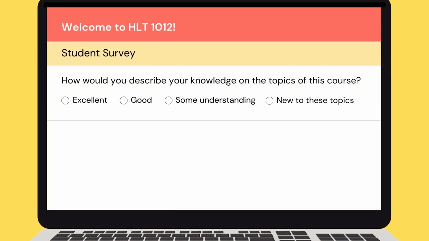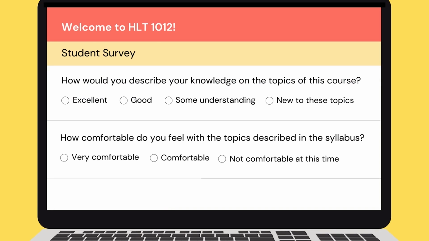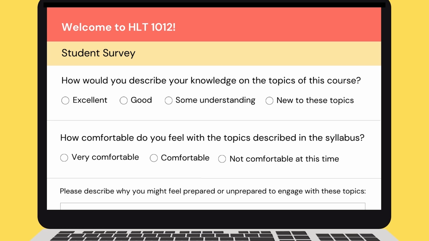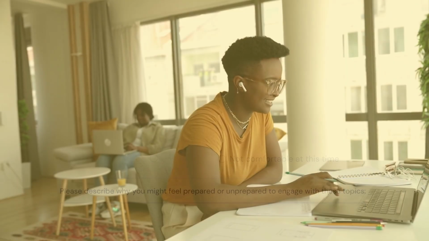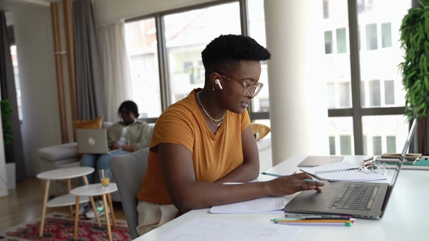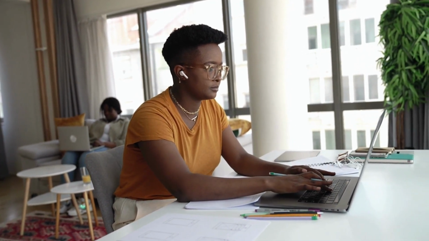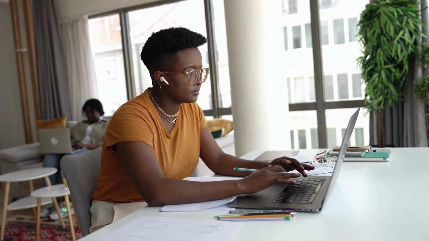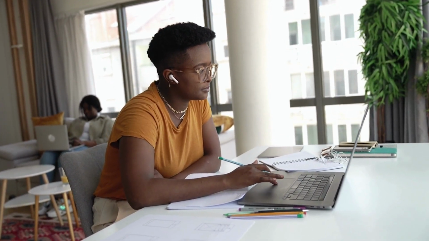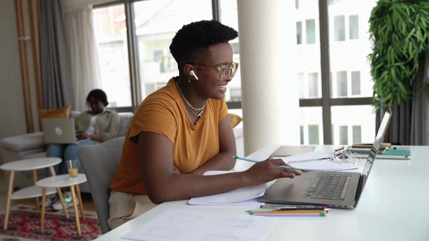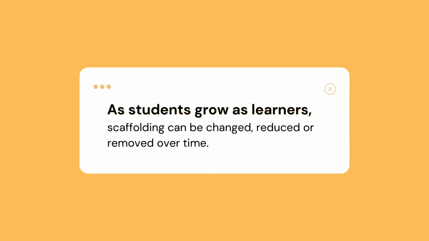Scaffolding requires careful planning, including pre-assessment of a student's prior knowledge and an assessment of the learner's context, including complexity of course content. This is to determine appropriate supports and when supports can be removed. The goals of scaffolding are to increase student proficiency and develop their skills as self-regulated learners. This can be achieved by providing an appropriate amount of instructional support based on student needs and content complexity. As students grow as learners, scaffolding can be changed, reduced, or removed over time.